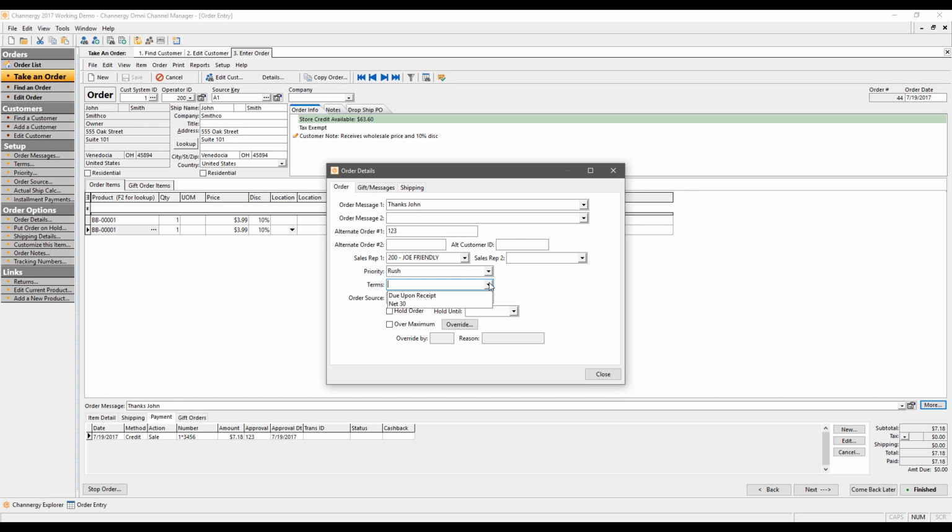If your customer has terms with you, maybe you bill him or invoice him, you can select those here. Again, this can be preset at the customer level, so they're probably already populated, but if you need to select it, you can. You probably won't use order source, but if you need it, it's there. Select whatever's in the pull down.